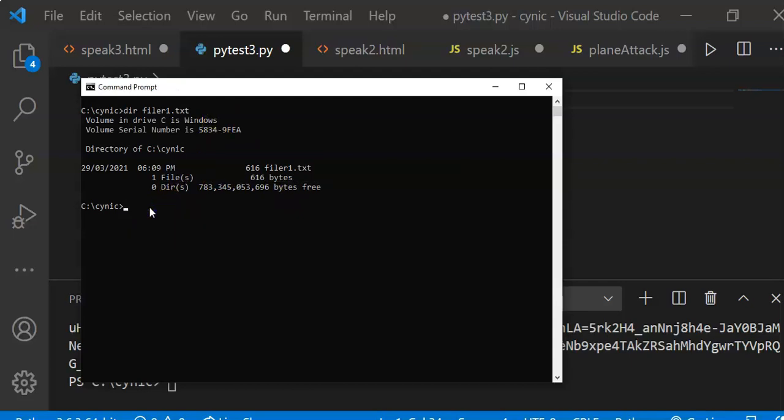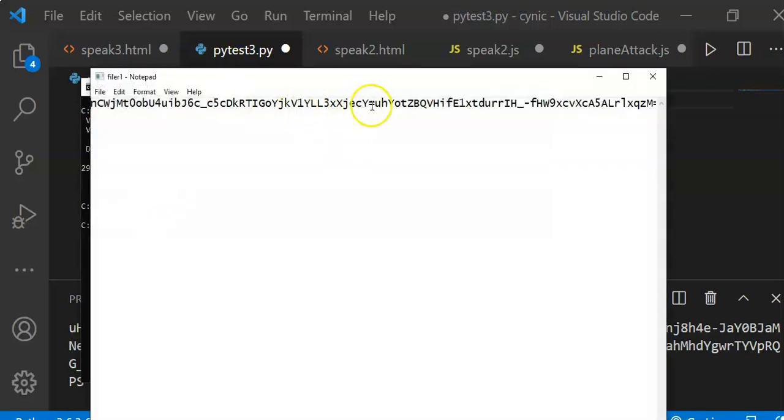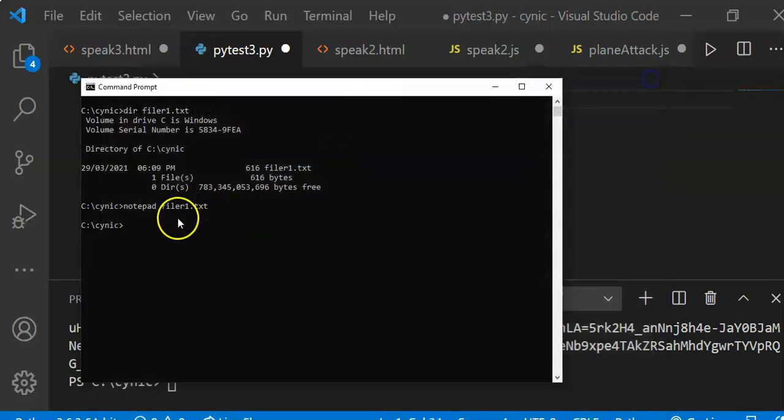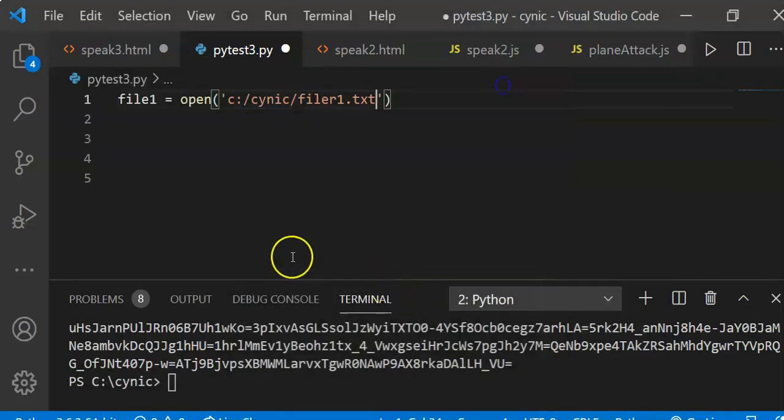If you check this in Notepad, there you have it, filer1.txt. So let's go back. Now, the statement is we have the variable, and at the same time we have the command to open the file, filer1 in the Synic directory. And at the same time, we need to use our flag. The flag is just to read the file.